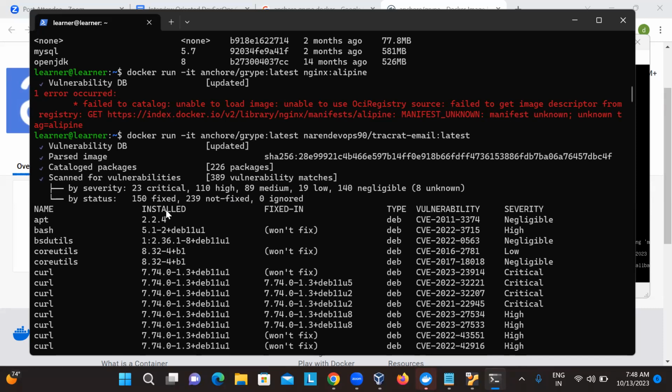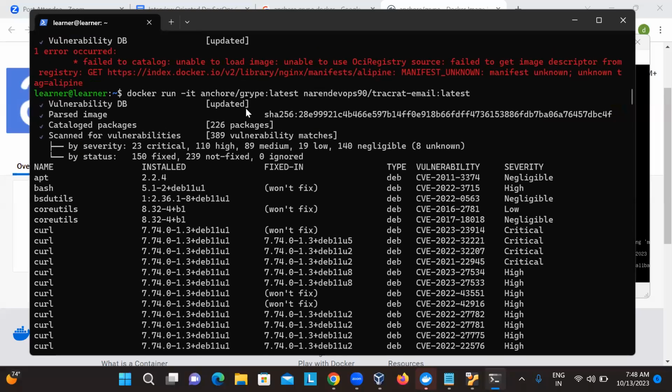But actually what happens is it tries to fix automatically, meaning if there is any configuration, it can find some kind of mitigations. So it finds that 150 vulnerabilities can be fixed and 239 cannot be fixed. Cannot be fixed means it did not find a solution for that. I mean, Anchore knows the solution for 150 vulnerabilities and does not know for 239. So this is what it is.